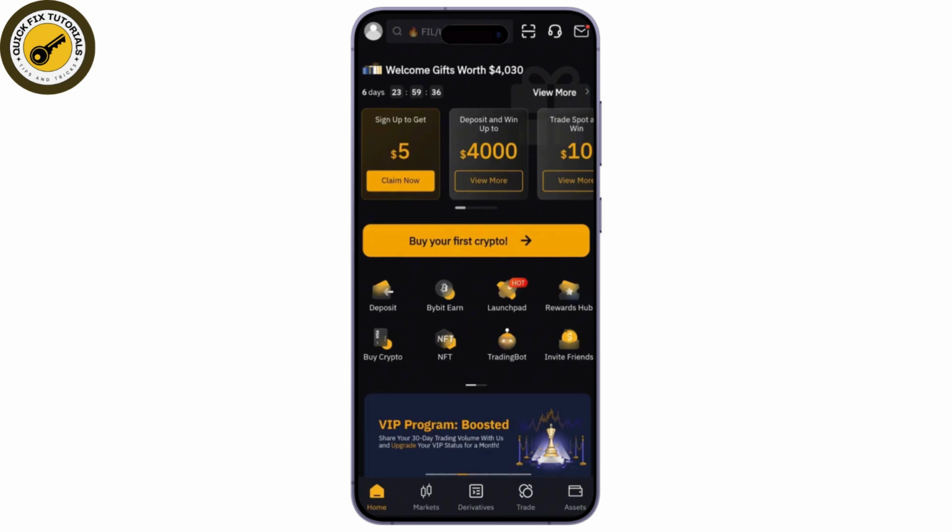Once you're there, log into your account using your credentials. Once you're logged in, you'll be directed to your main dashboard. Now look for the Assets tab on the bottom navigation bar. This is where you see all your balances for different cryptocurrencies and manage deposits and withdrawals.